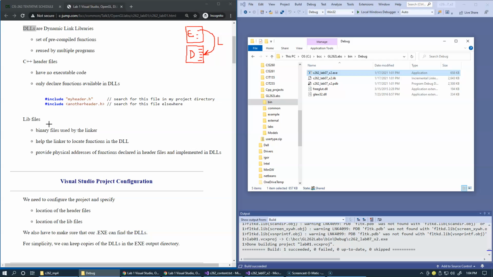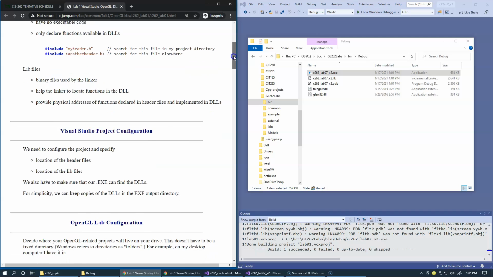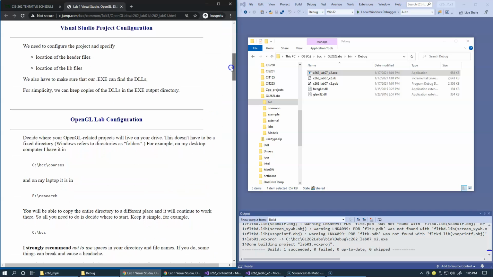In this laboratory, we're just going to discuss all the project configuration parameters that we need to do this assembly of the final product, the executable file that can use all of these available functions. Generally we need to configure the project and specify the location of the header files and the location of the library files. We also have to make sure that our executable can find the DLLs.